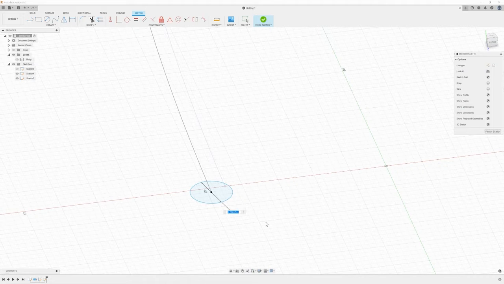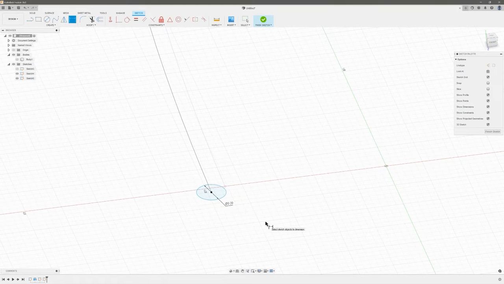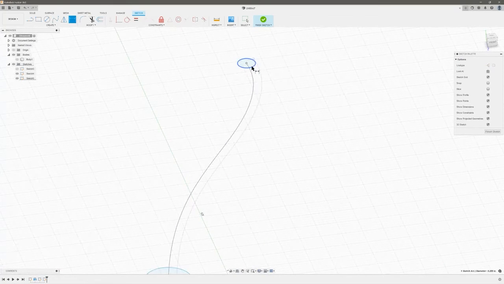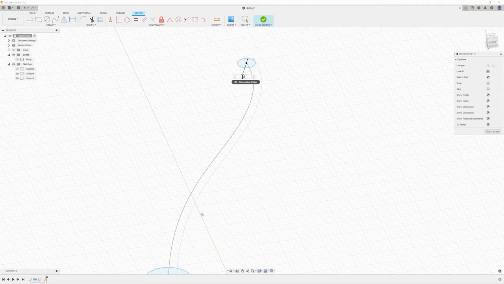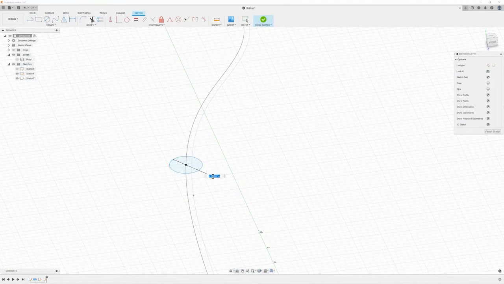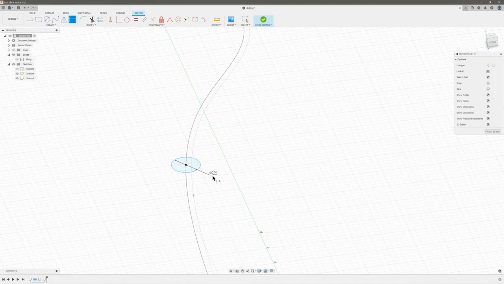The bottom one, let's do 0.2, same for the top. And for the middle, we want it a bit bigger because we want that tapered look. So let's go 0.5. Let's go ahead and finish that.